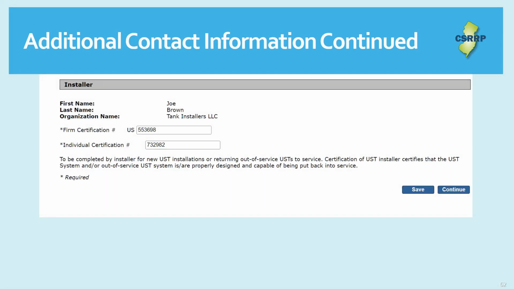If you chose that out-of-service tanks would be returning to service, or that there is one or more newly installed tank early in the service, you will be required to complete the installer information. Both the firm certification number and individual certification number are required. Your installer should provide this information to you. Click Continue once all additional contact information is complete.